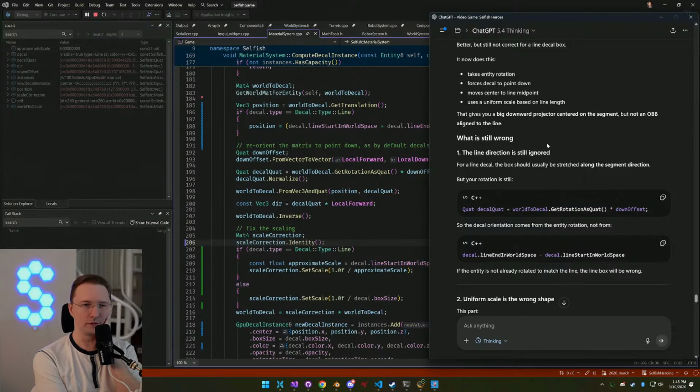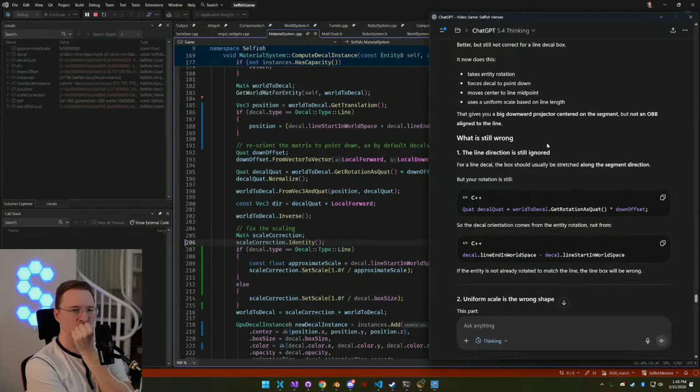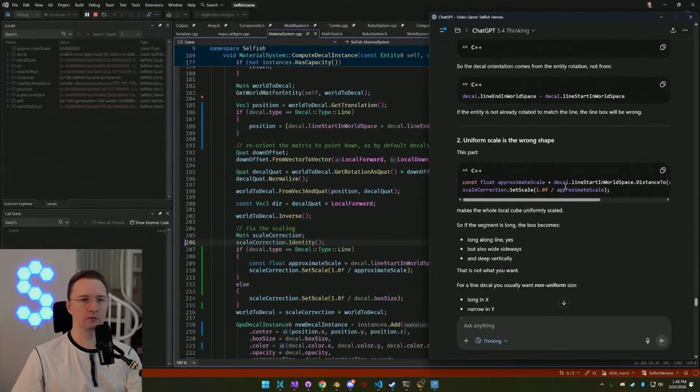I'm still aligned by the line direction, interesting. Scale's the wrong shape.